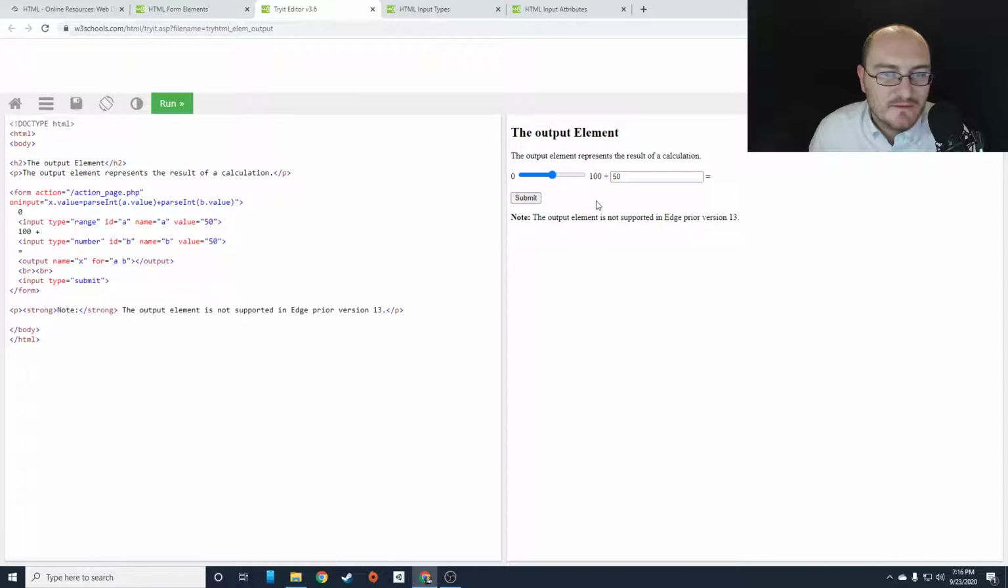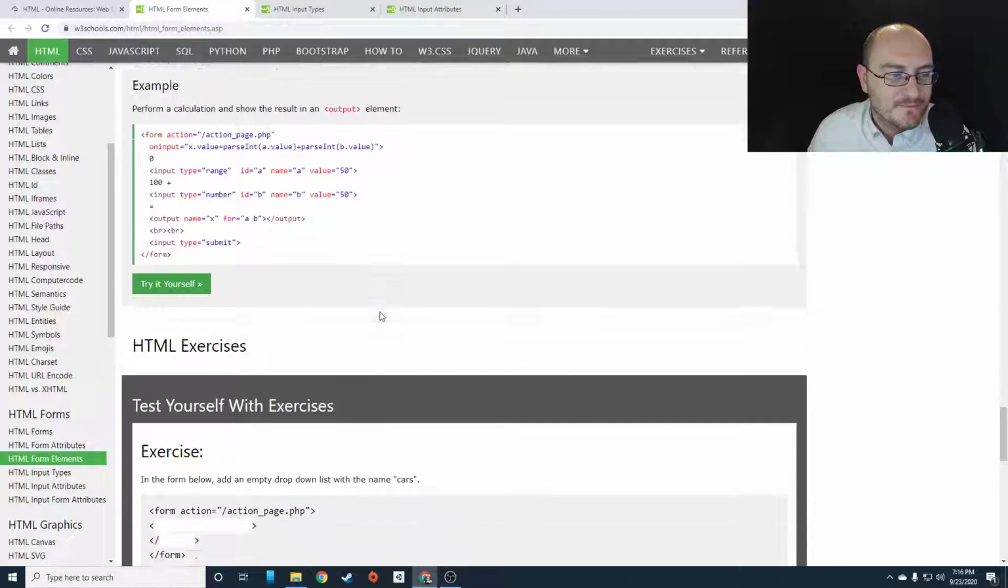The output element. So the output element, this is going to require some programming, a little bit of math maybe. So on input, x equals value equals, you know what, this is too much. We're going to get into this in not Web Dev 2, but HTML5 apps development. We'll get into that later. But just know that it is possible to make like sliders and stuff in your HTML forms.